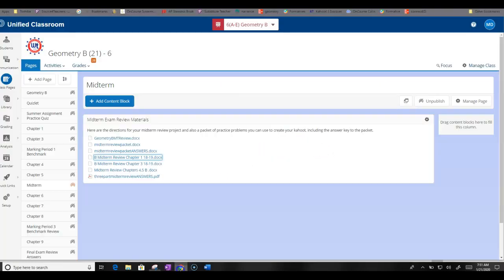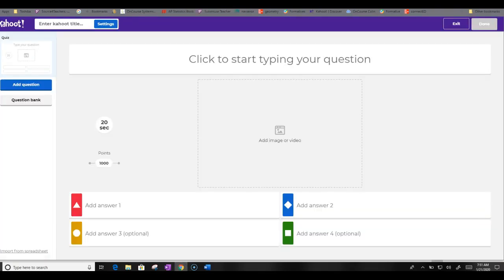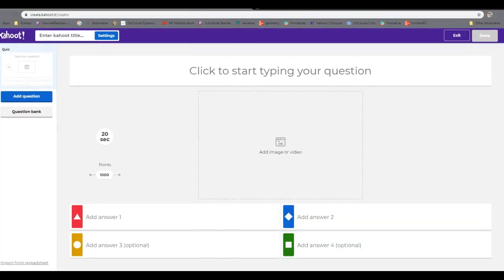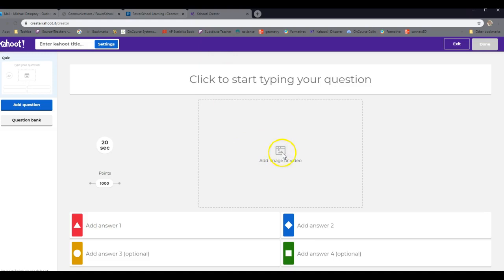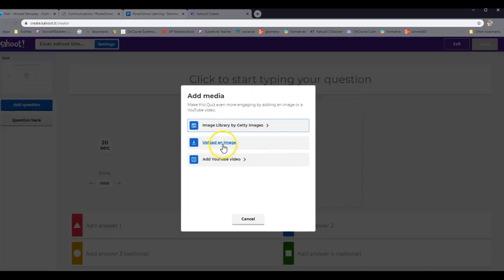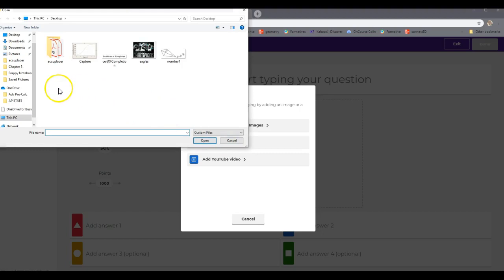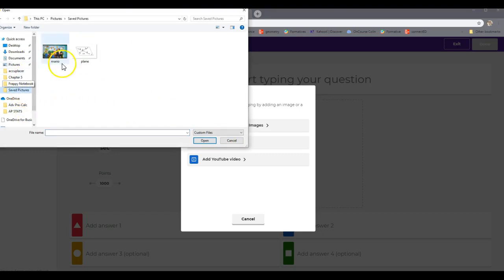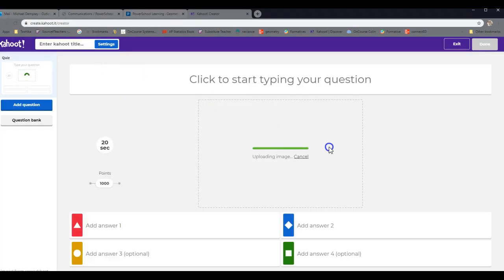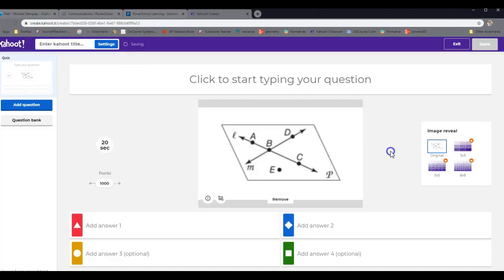Now when I come back to my Kahoot, here in my Kahoot Creator, I want to add that file to this, so when people are playing this, they'll be able to see that picture. When I click on that, it allows me to upload an image. So I select that box, and let's see, where did I save that? Did I save it in my saved pictures? There it is. So we click on that, and now we can get that picture in our Kahoot, and we can ask a question.